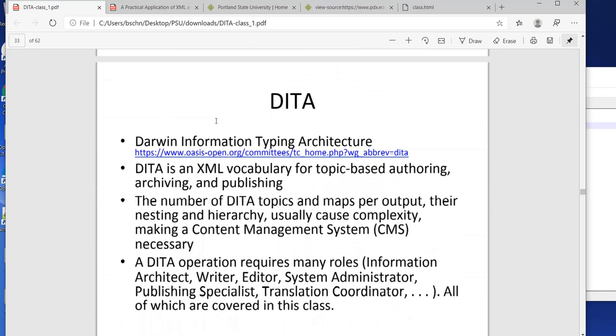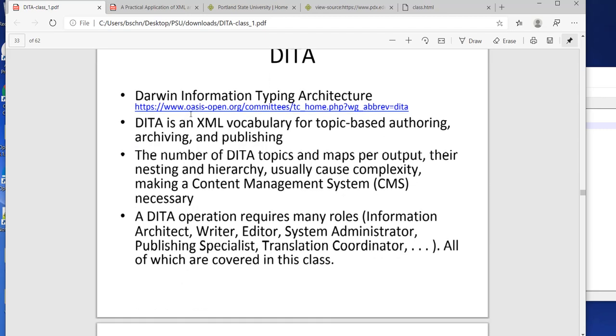DITA is Darwin Information Typing Architecture. It is owned by the OASIS, so its URL is here for the technical committee. It's an XML vocabulary for topic-based authoring and archiving and publishing.